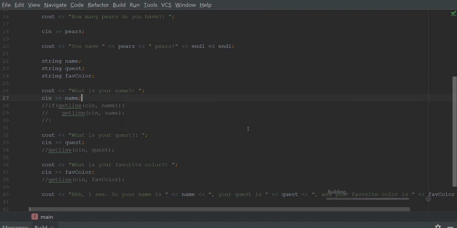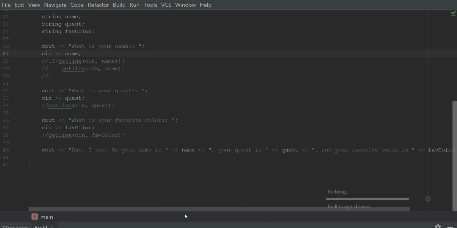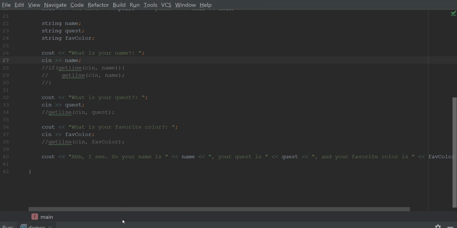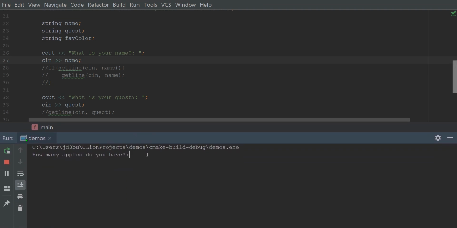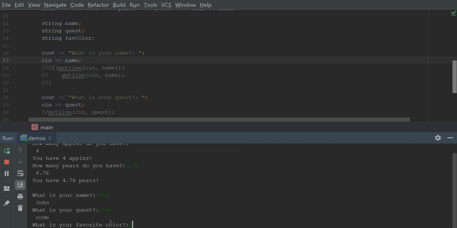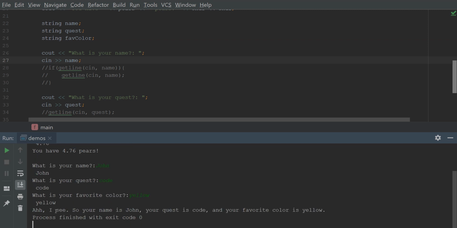Alright, so we're going to run it. It's going to run down here in the bottom. How many apples do we have? We're going to say 4. And how many pairs do we have? We're going to display a decimal, so we'll put like 4.76, which is not realistic, but doesn't matter. See, shows it out. What's my name? So if I put just my name, works. See, now I'm using all one-word answers. So it displays it all properly.